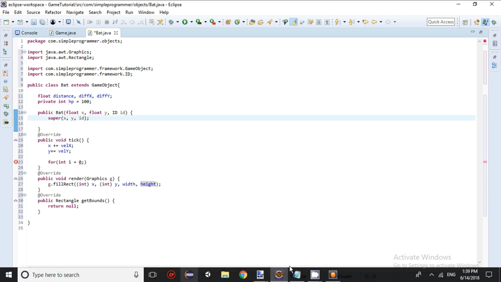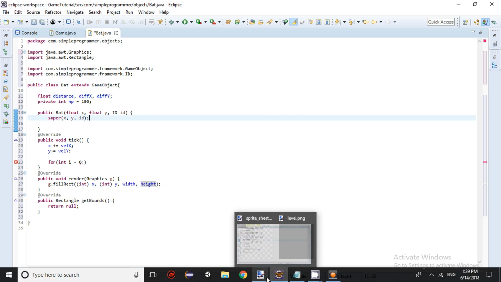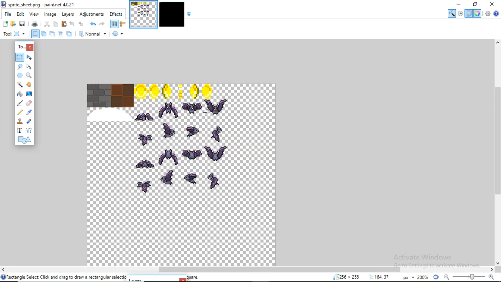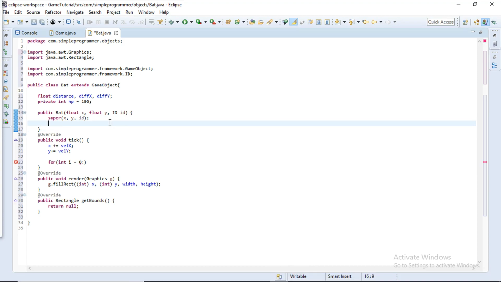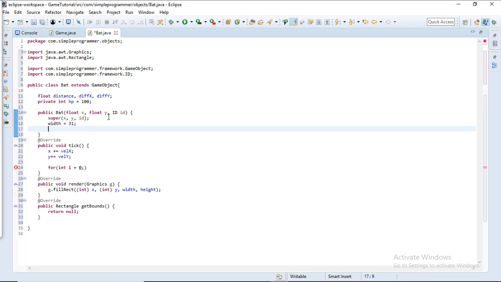Now the width and height of our bats is normally 27 by 22, except this one and this one, which is 31 by 22. So I'm gonna go back to Eclipse. And instead of setting it to 27, I'm going to do width is equal to 31. It's fine. It's only a couple of things off. Height is equal to 22. Alright, width and height. There we go. And yeah, let's continue.